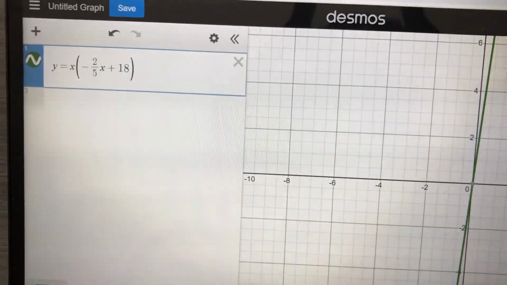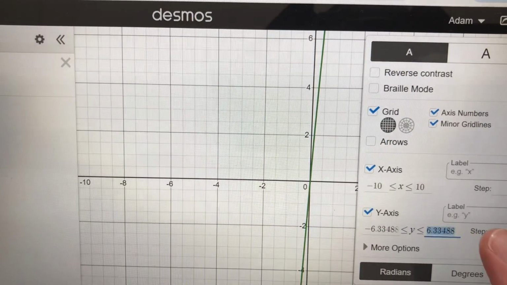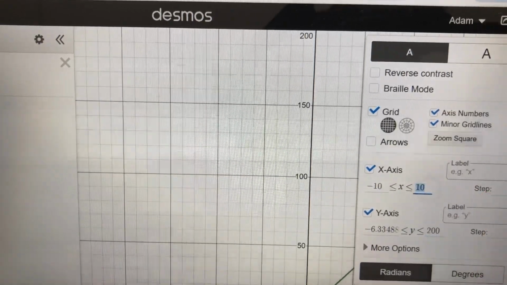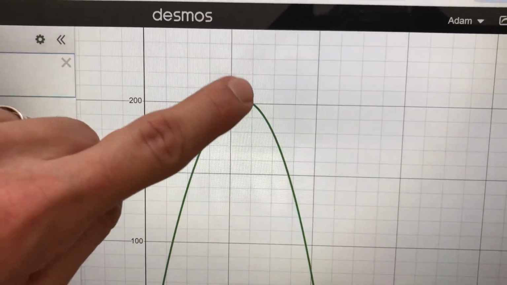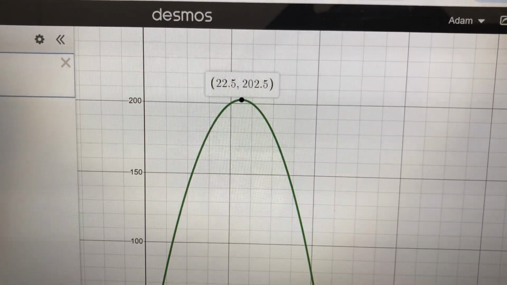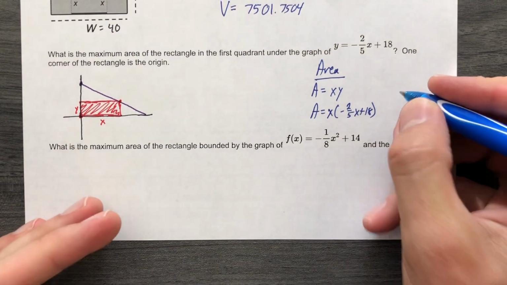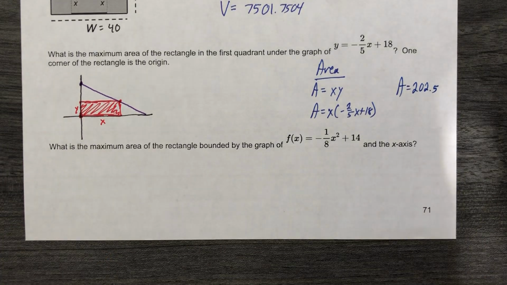I see that we have a parabola situation going on here. Feel free to adjust your window. I'll do that on this one. I want to take my y's a little higher. Okay, nope, 20, let's go 200. There we go. And my x's could probably go a little further too. I'll go 100. Oh, there we go. I see it almost. Slide that down. There we go. I am looking for the maximum output because they asked for area. The input is 22.5. The output is 202.5. So the area is 202.5. Okay.